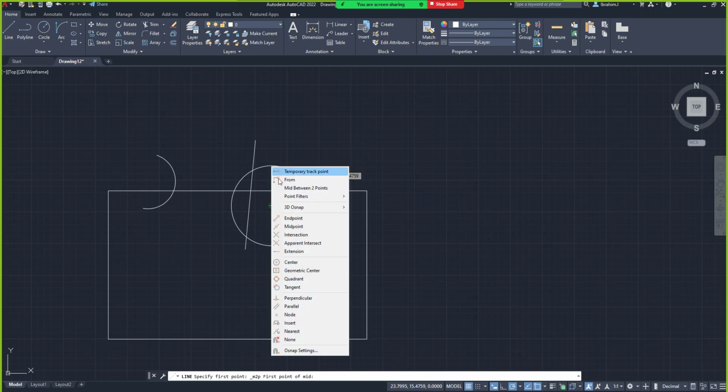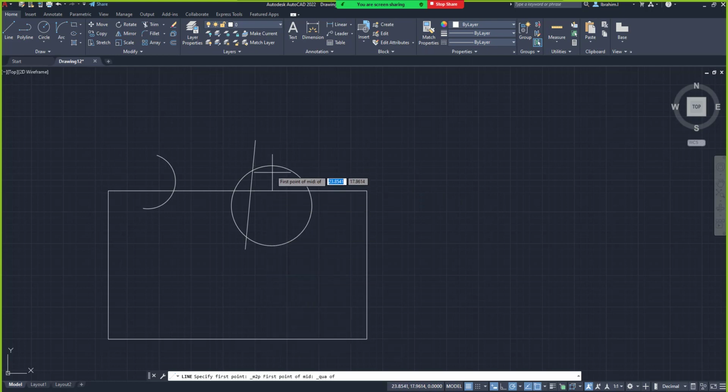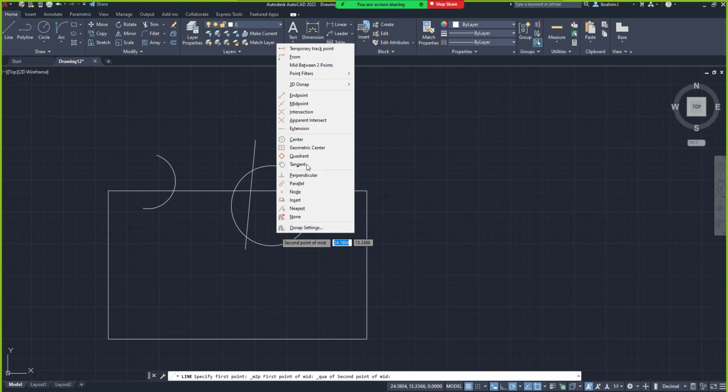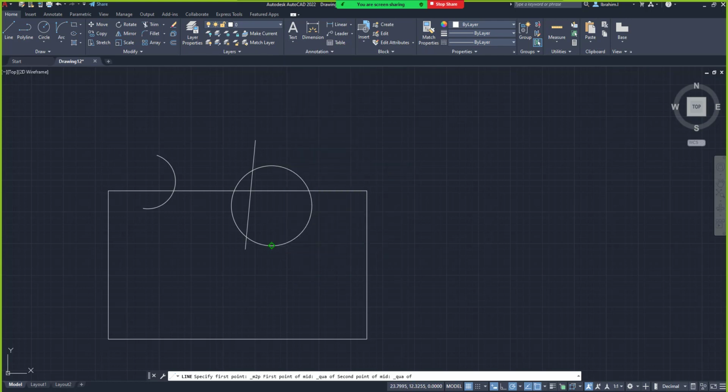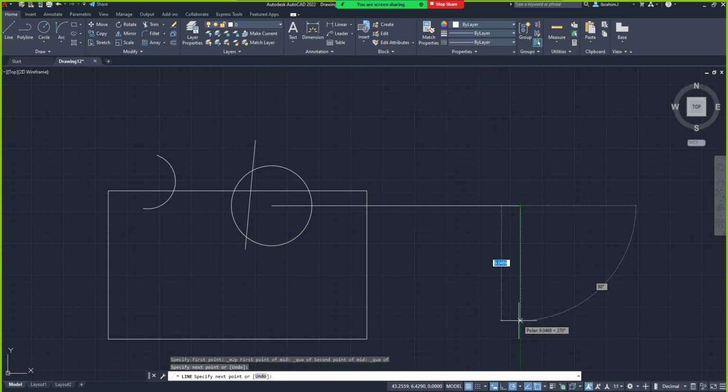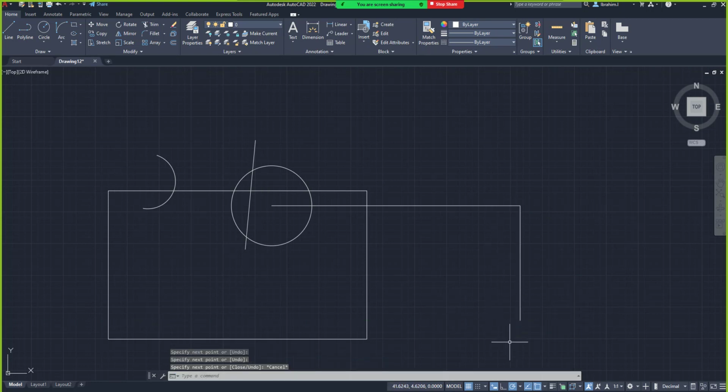If I need the quadrant as well, I'll go to Quadrant. I'll use the quadrant here. For the second point, again I'll use my object snap override, use the second quadrant here, and it picks that point for me. Can you see that it picks up that point directly for me? Did I do magic, or do we understand what I've just been able to do?